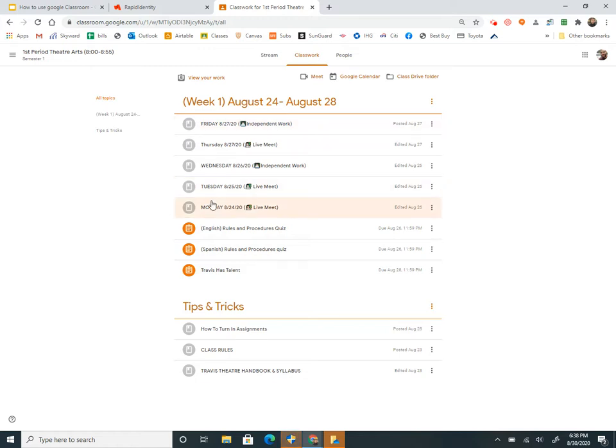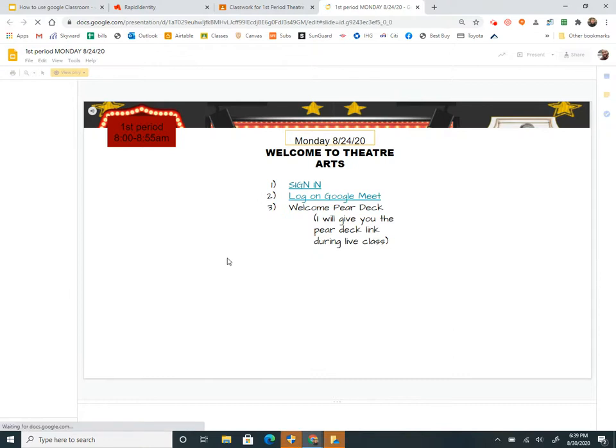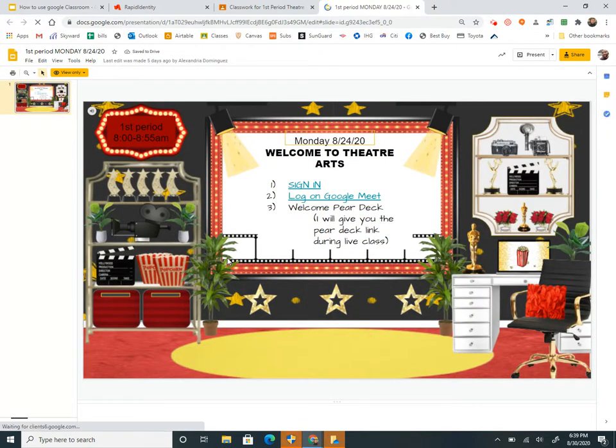So we're going to go to the day, and you're going to see a Google slide. You always want to click on that Google slide. If you're going backwards, you're going to see a class recording of whatever happened that day, but we always want to click on the Google slide first. And here is how we find our sign-in sheet, okay? And I want us to always click the present button when we get to our Google slide.